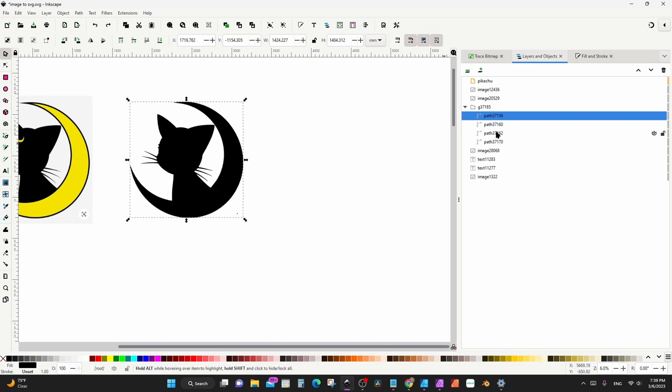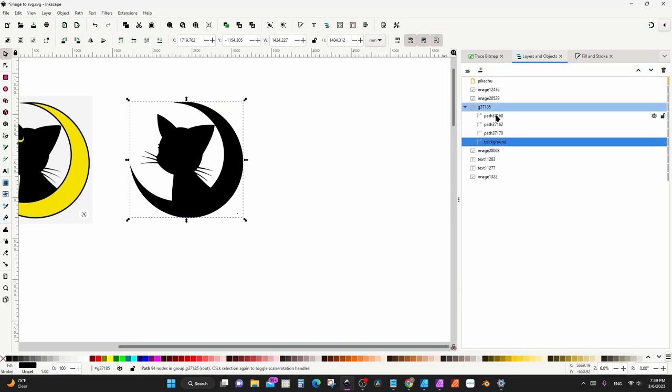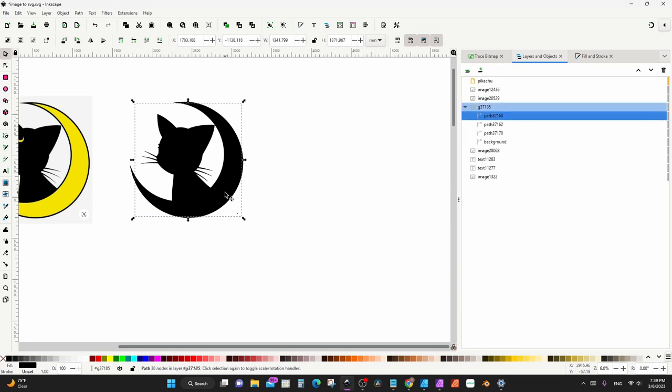So this, if you want to rename it, you can. And this is just going to be renamed as background. And let's drag the background to the bottom. And the next one is the moon. Okay, so we want to color that yellow.